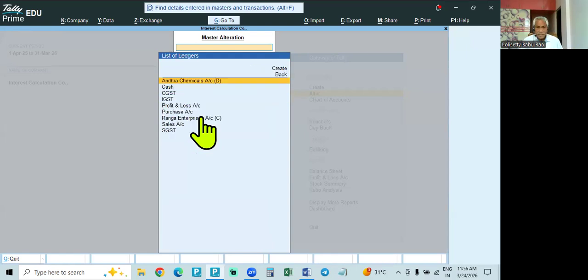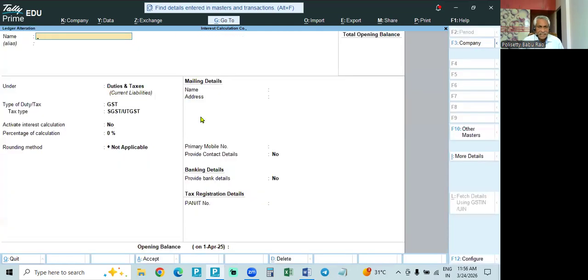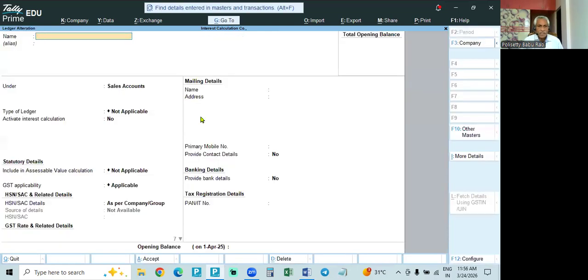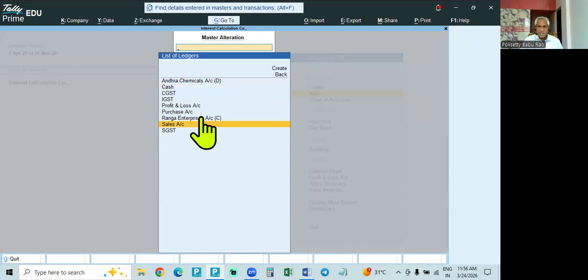So here you see, cash by default, CGST, we are creating, let's say IGST, then SGST, then purchase account, then sales account. If there are purchase and sales returns also, see, the amount of the sales returns. So sales account, when you sell the goods, the balance will be reduced. Till they are returning the goods, they have to calculate interest for that also. So if there are returns, we have to take that also.